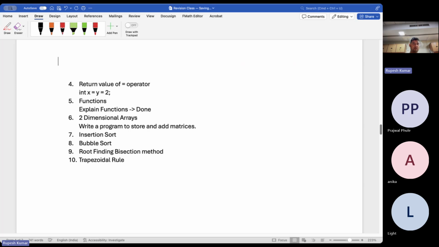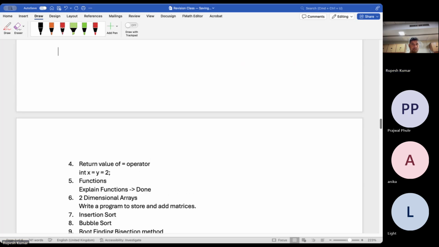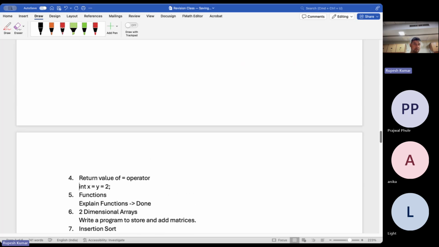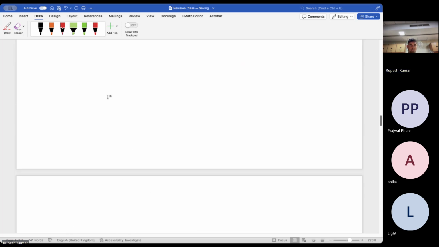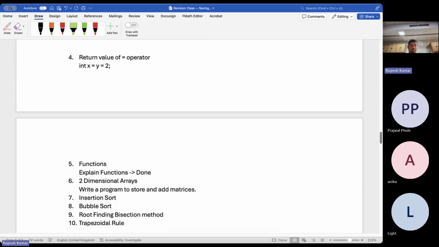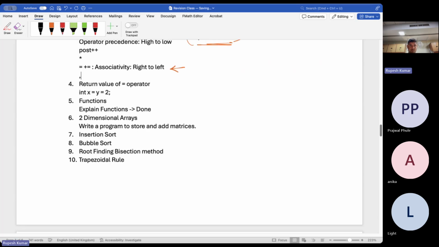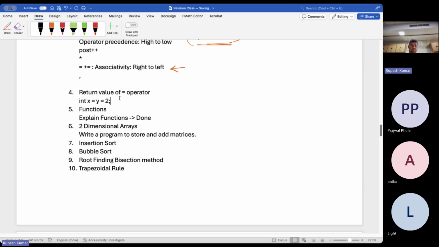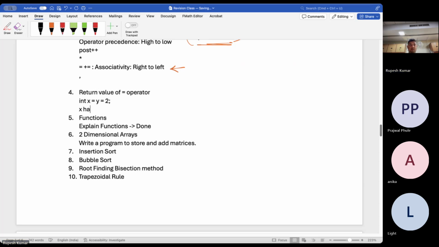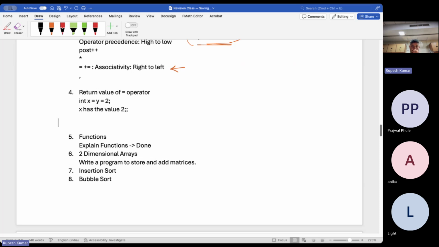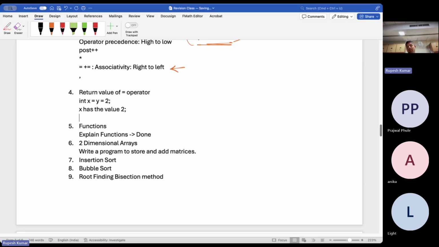So you all know this one basic thing with the assignment operator. The assignment operator returns the value, right? You all know this. So what does this statement mean? This means x has the value 2 because the equals to operator returns the value, right? Is this clear, everyone? Do you have any doubts in this?